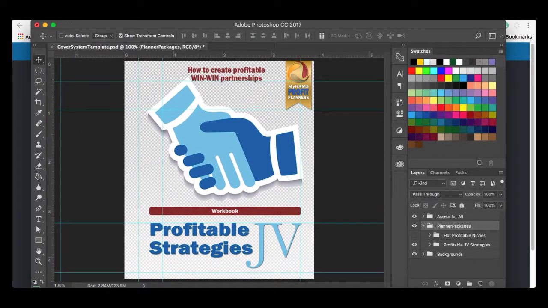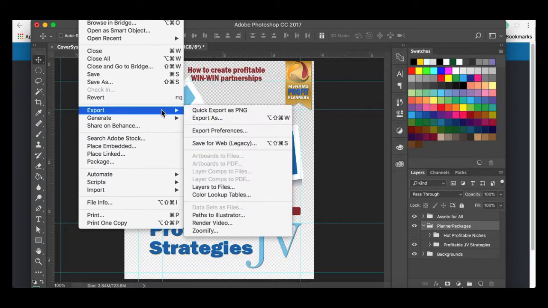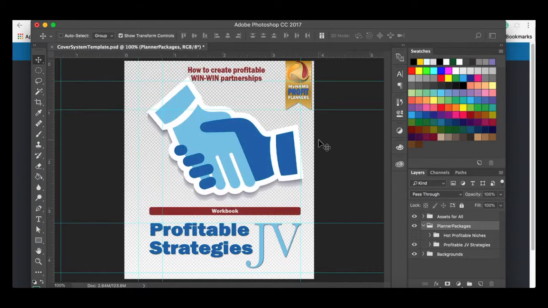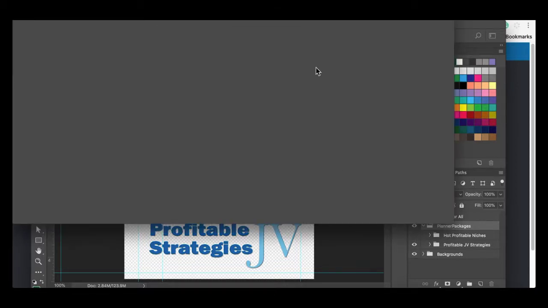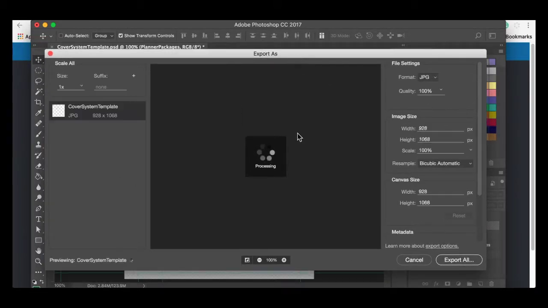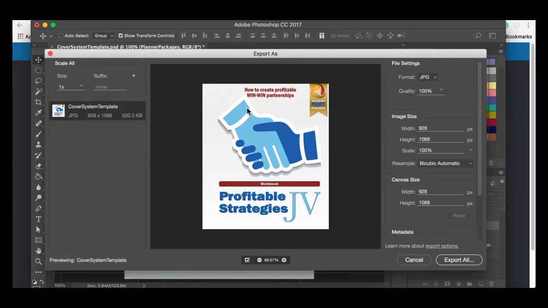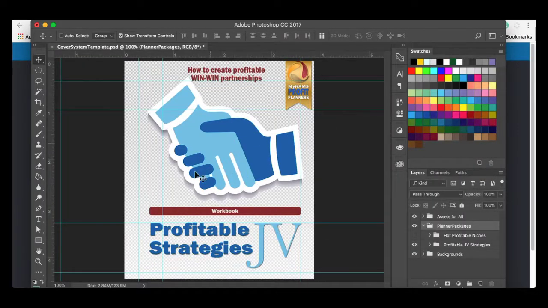Now I'm going to do a file export. And that's going to give me the opportunity to create a flat, and you can take a look at it there. Now, one thing I didn't show you was, let me just make sure I fix this. I have a folder here that is common to all. Notice that these are inset. So I have planner packages, assets for all, and backgrounds.